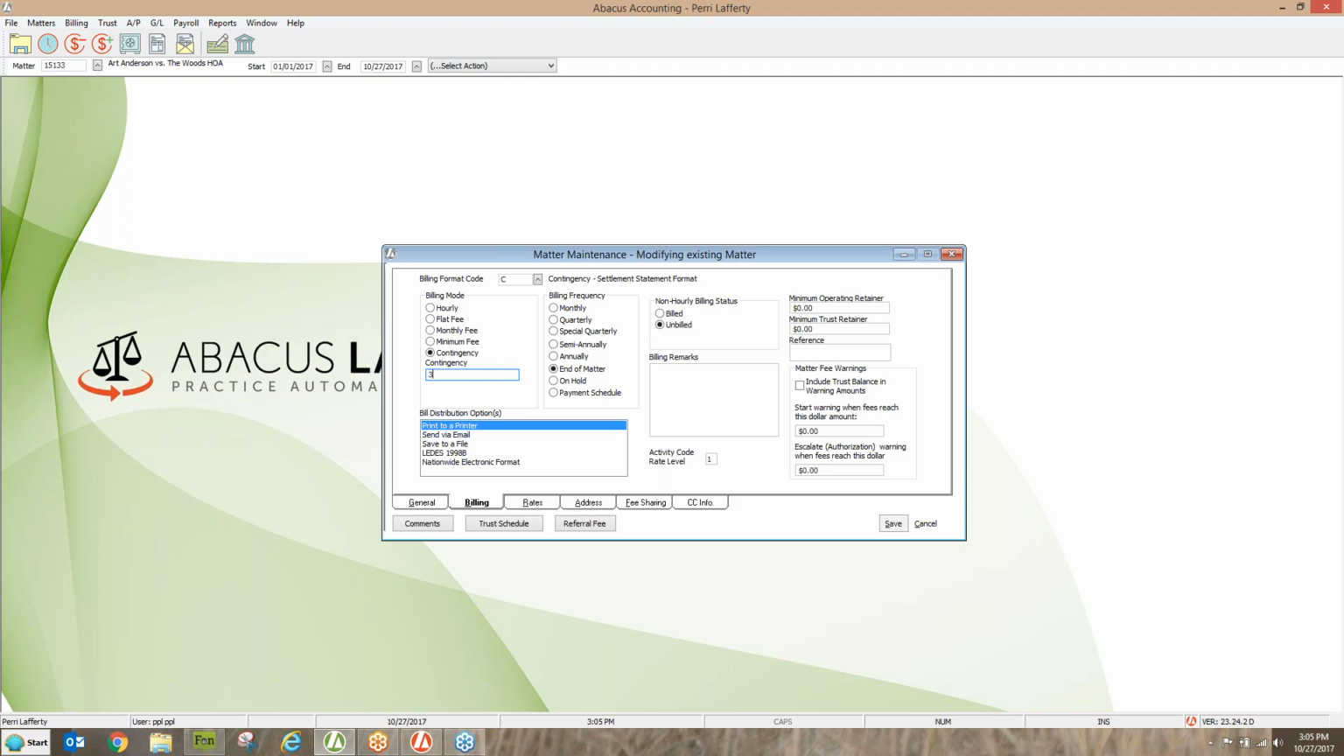Okay? I'm going to just keep it on 40 because it's going to be nice and clean when we look at our number there. Okay? Our third detail, I call this my little billing triangle. My third detail is the billing frequency. Now, the billing frequency for contingent cases, as you all already know, is generally at the end of the matter.